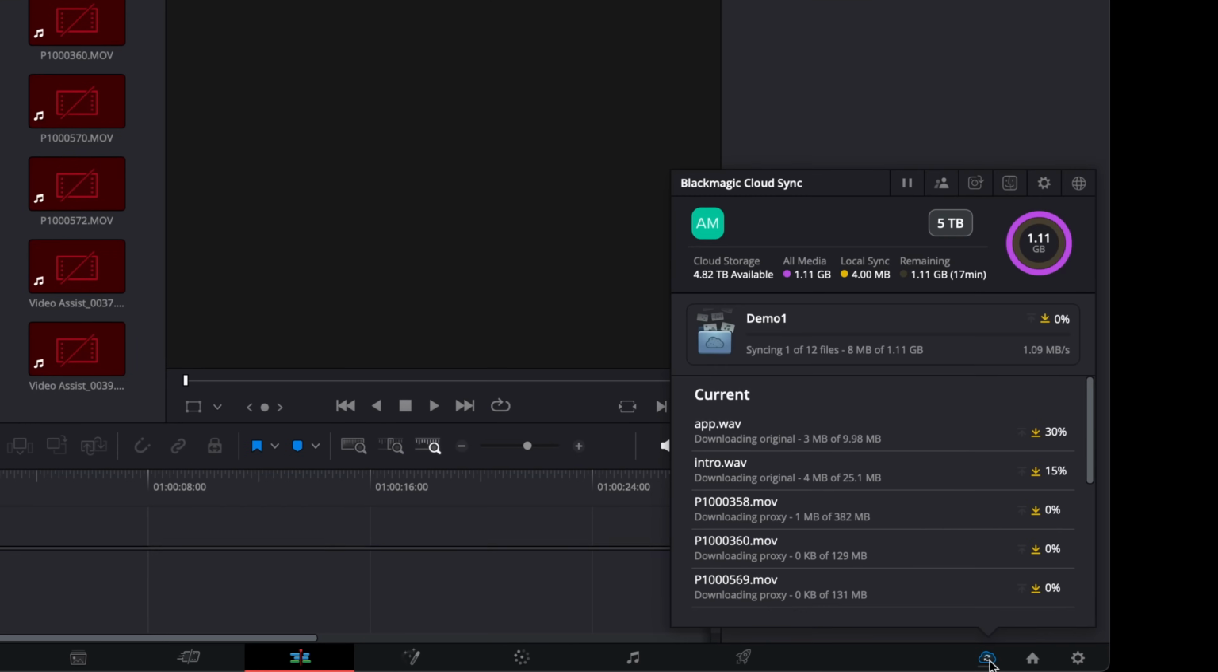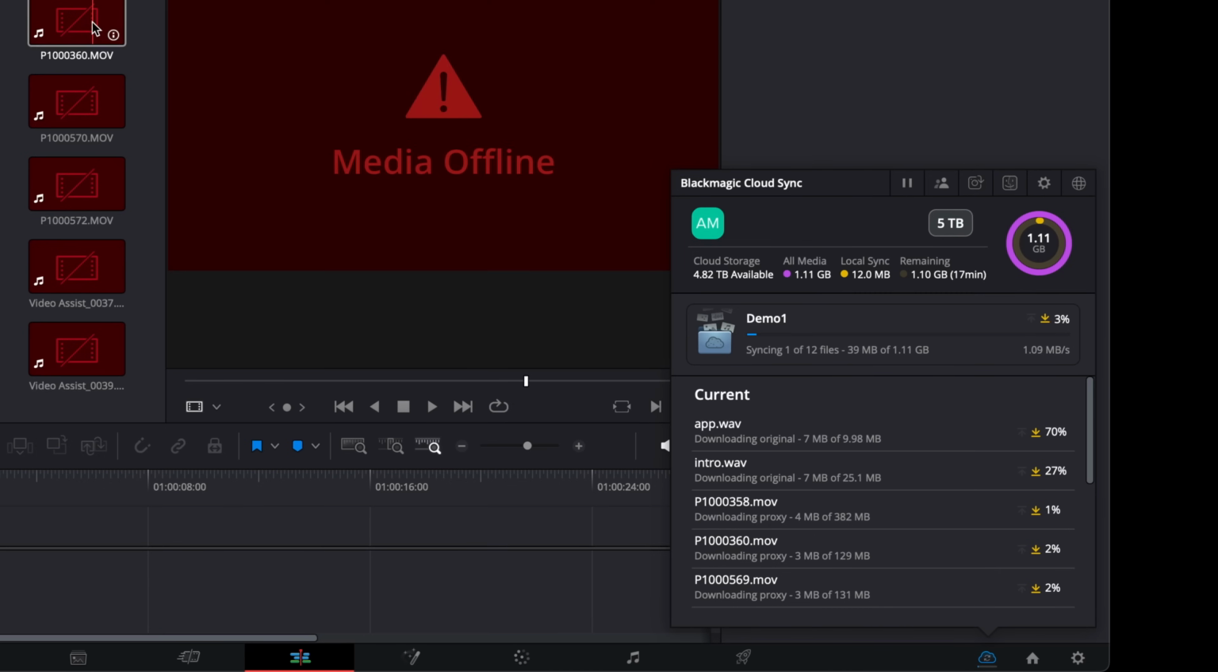If we give that a click, we can see exactly what it's doing. And as you can see, it's syncing all of our files. So it's downloading our proxies off the internet. Now, I'm not on the best Wi-Fi, so this is going to take a little bit of time. So we'll come back in a second when this has done its thing.